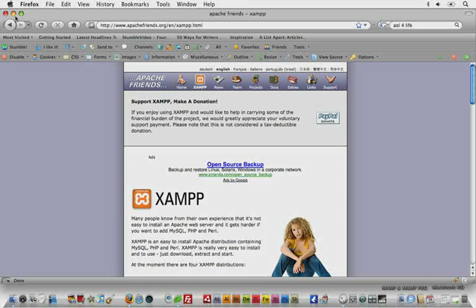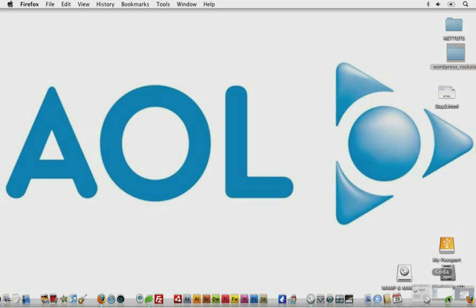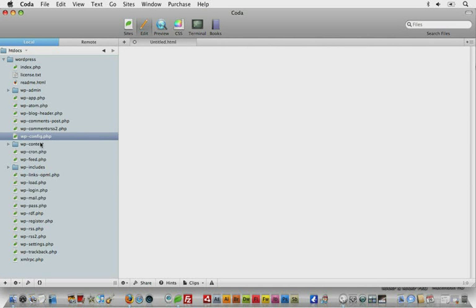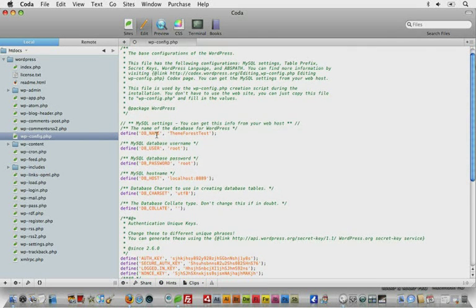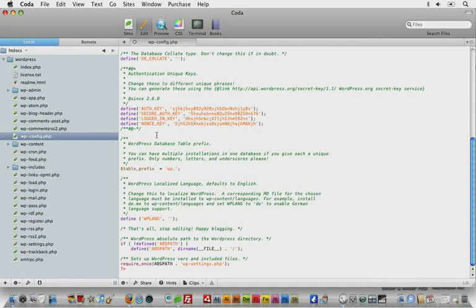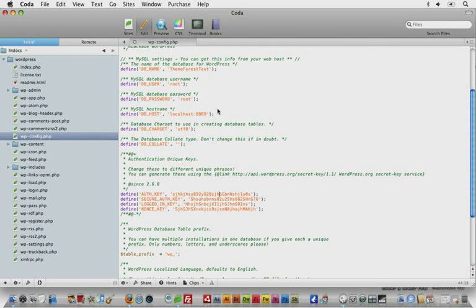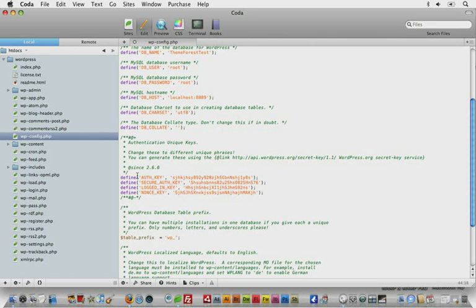In addition, I'm going to go back to Coda here. Why don't you go ahead and open up wp-config.php, and that will be in the root of your WordPress folder. In day one, I don't know if you noticed, but I completely forgot to fill in the unique phrases for our WordPress database file. So make sure you go back in here and scroll down to where it says authentication unique keys, and fill out the unique keys.